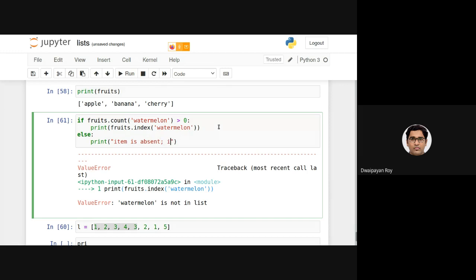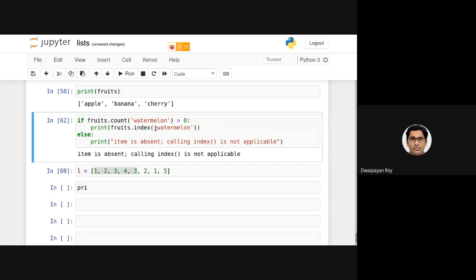So calling the index function is not applicable, right? As you can see, in this case, we are not facing an error. So this is the correct way of using the index function.